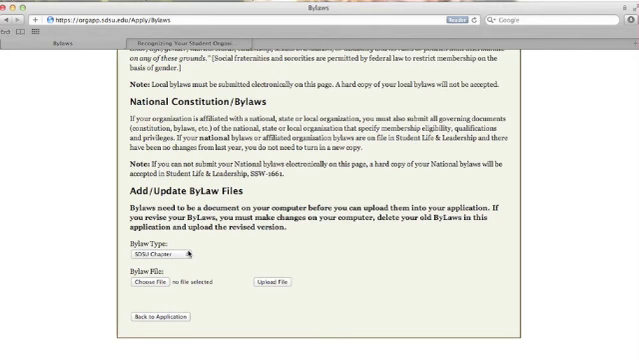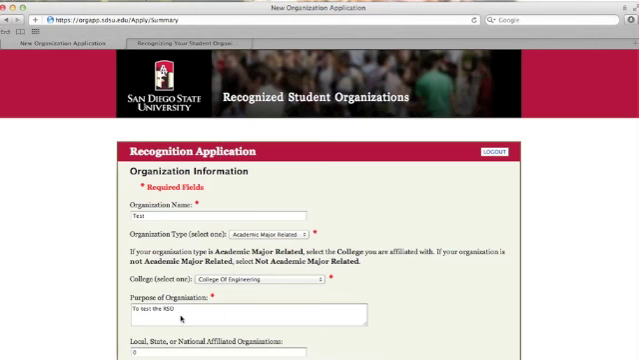Now, if you're affiliated with a national organization or a local state organization, you want to go ahead and select the appropriate title and upload that set of bylaws as well. Go ahead and go back to the application.